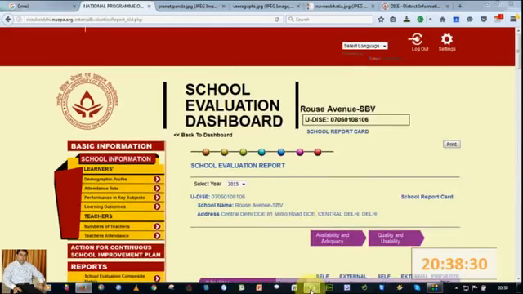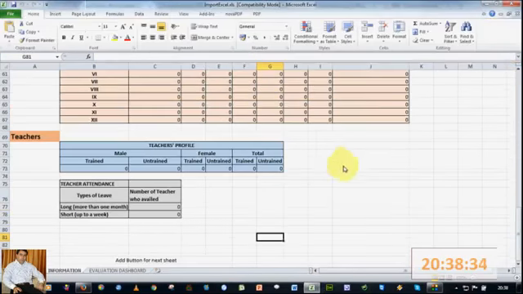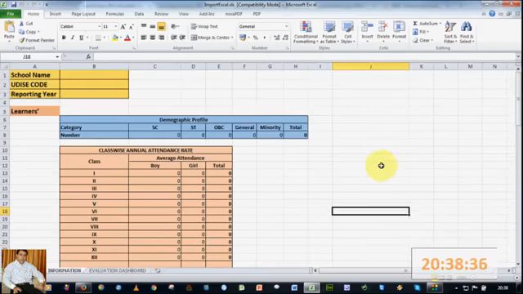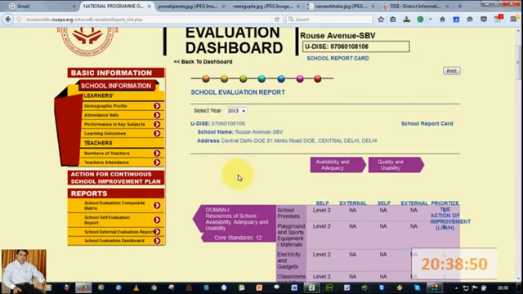Now let us see the Excel file, which is the offline form which we download. This is the Excel offline format, and here you can type the data in Excel also, and that can be uploaded also. We will see this later. So this is how the actual data entry can be done in the online portal.